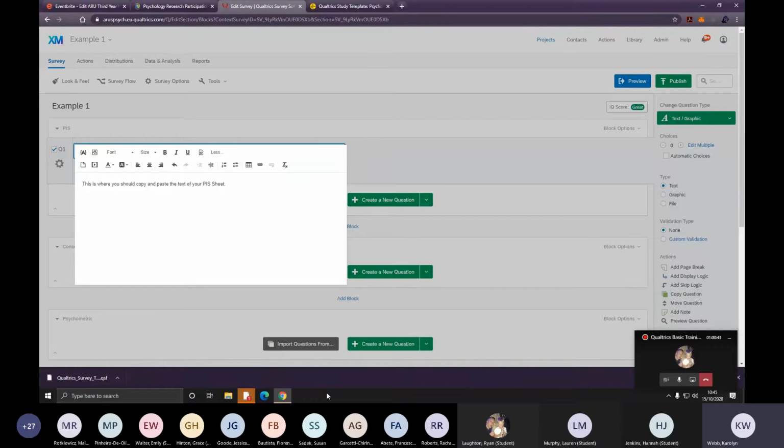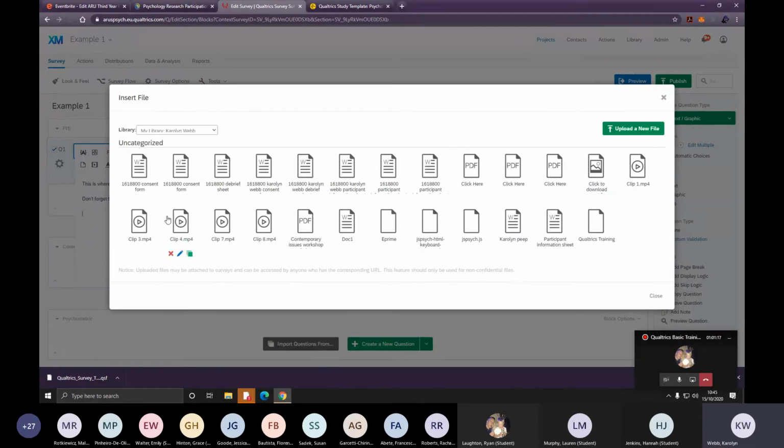Another little note to yourself, don't forget to include a file download for PPIS. Okay, and the way that we can add a file is by going to this little file up in the corner, and if you just hover over it, it will say insert file. So if you just click on that, it will take you to your library.